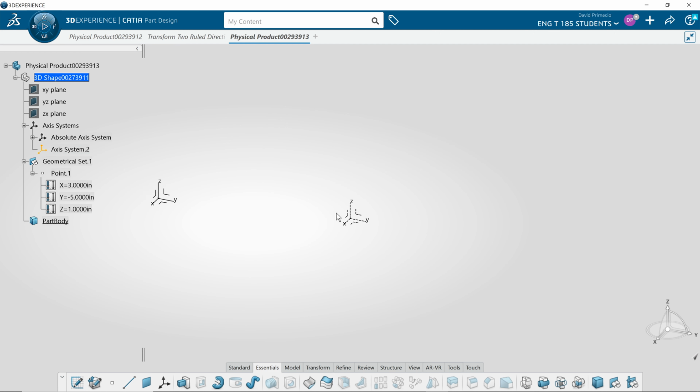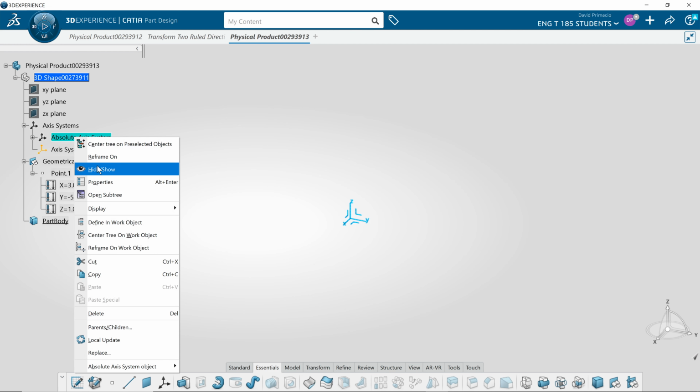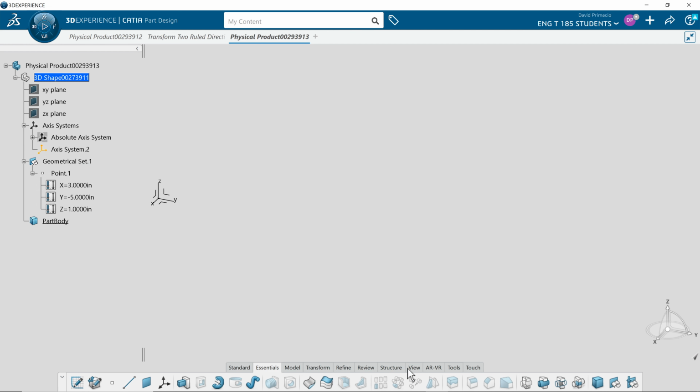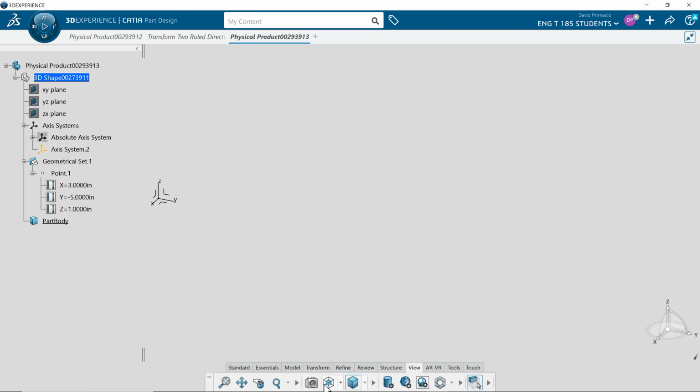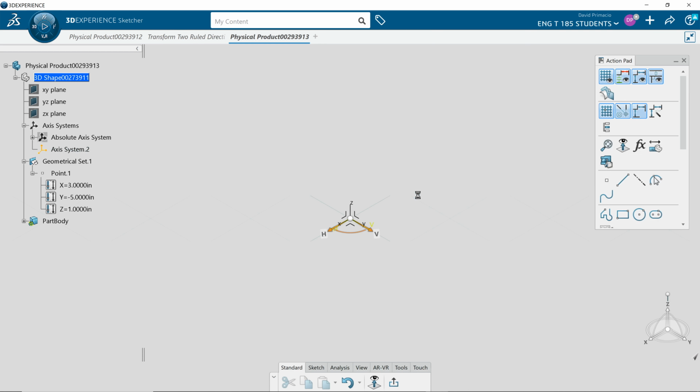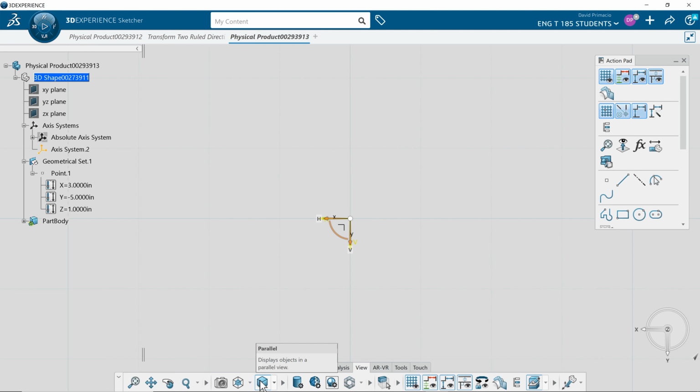Typically, your absolute axis is right down the center. I'm going to hide the absolute axis. Go to View, ISO View, Fit All In. And then it's just like working on a regular axis. I'm going to select on this plane here, and I'm going to select the sketch. And we will go to View and hit Normal to View twice.